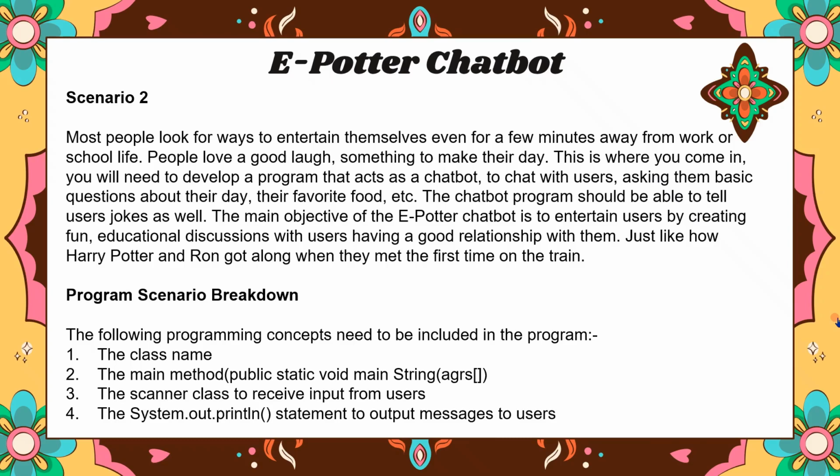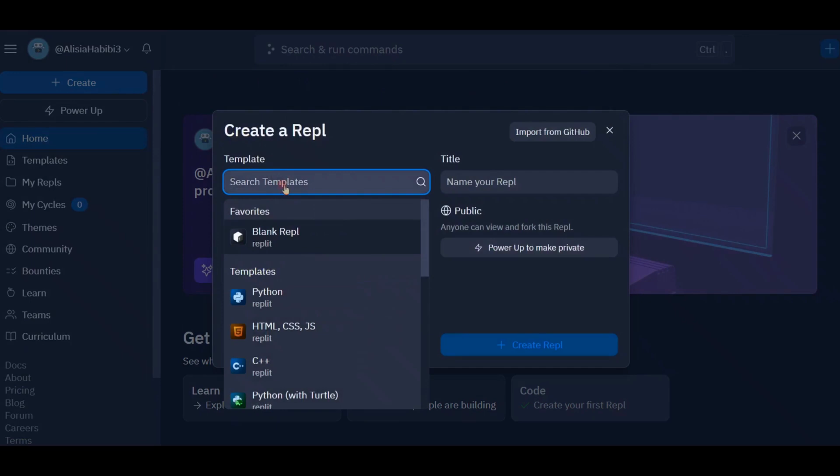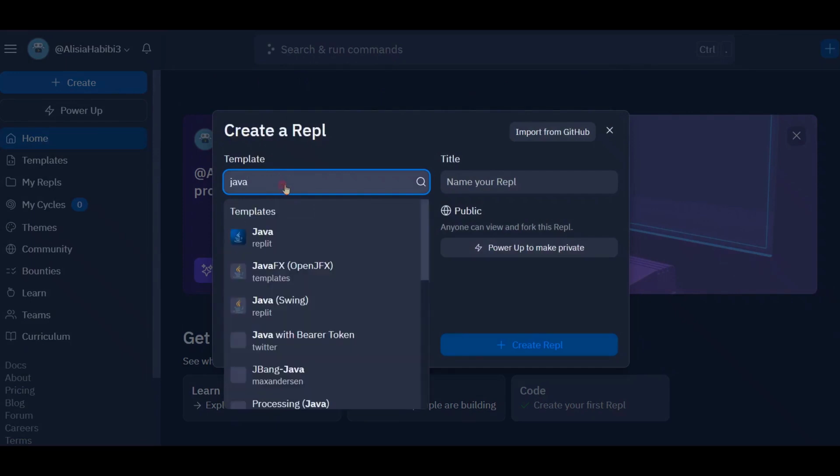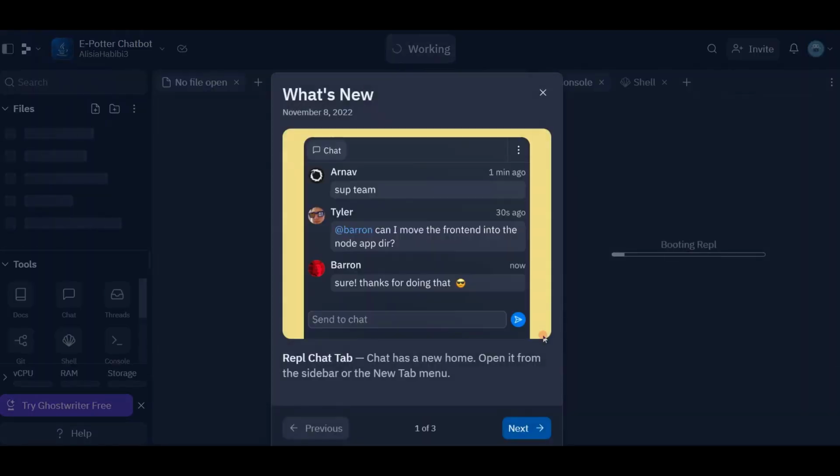Please open up your Replit again, and we're going to work on creating this project. Welcome back to Replit again. You're ready to create your second Java project. The first thing you need to do once you get your Replit account opened is to click on Create, and of course select the programming language, which is the template. So we're going to be using Java, so just type in Java, and the first option that comes up is the one you're going to select. Now the name of your project is going to be called ePotter Chatbot, so just write it as it is. So ePotter and then Chatbot. Once you're done, click on Create REPL. And now you're ready to program.